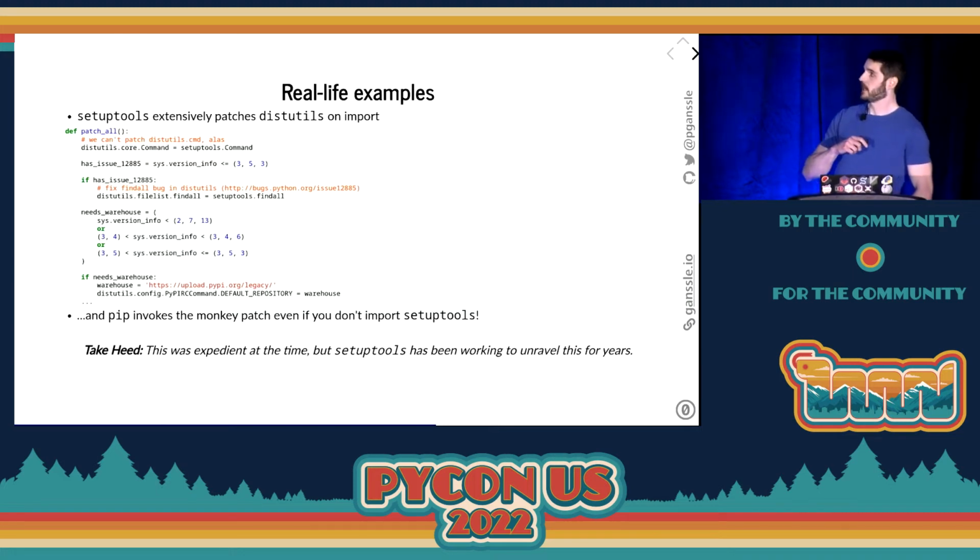So setuptools is really a cautionary tale, as an example. It's not like six, where six was a godsend. Setuptools extensively patches distutils, and it does it on import. So when you import setuptools, it fixes a bunch of bugs in distutils, and I guess at the time this was useful and good, and it was fixing things in people's code that you didn't control when you were trying to build their packages.